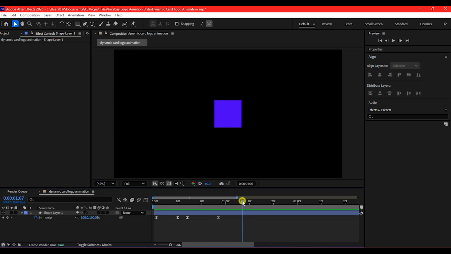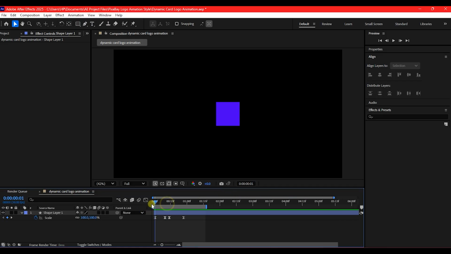Now let's set our preview limit so that we can preview this and see how it goes. Hit N on your keyboard when you bring your timeline to the point where you want to set your preview limit on your timeline. So hit spacebar now to preview. Our first card is ready.